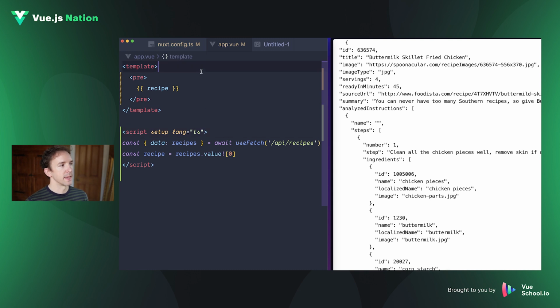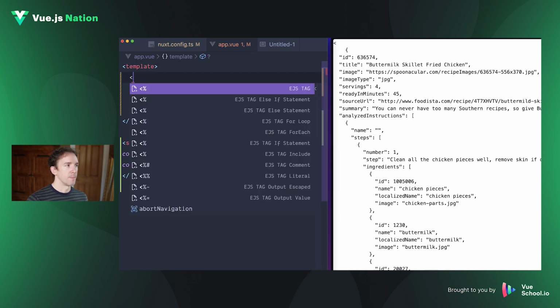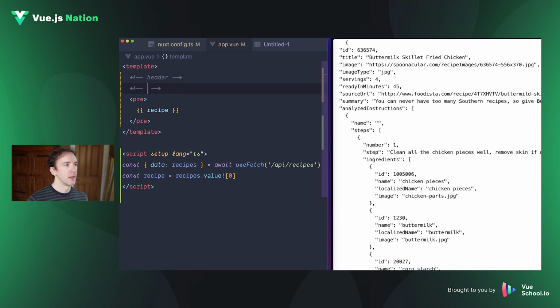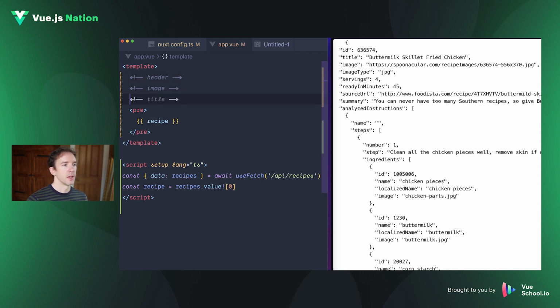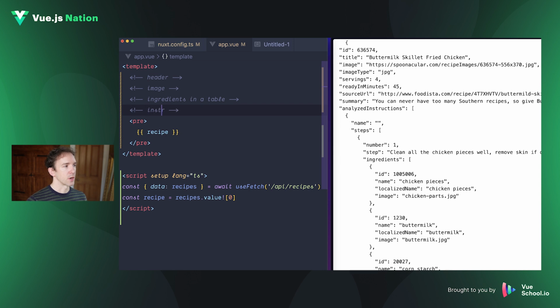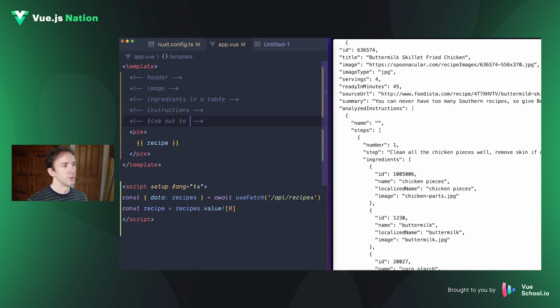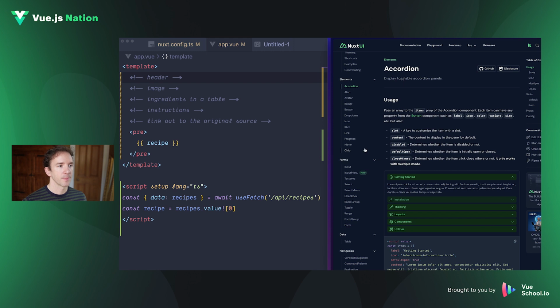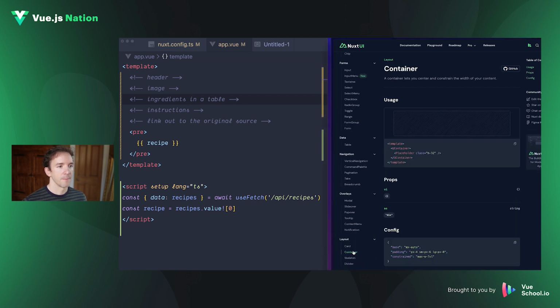Okay, so what we want to do probably is have a header with a recipe title. We maybe want an image. I think there seems to be an image here. We want some ingredients in a table, and we want some instructions, and we want a link out to the original source. To start with, Nuxt UI provides a container, which is probably what we're going to want to handle the overall picture of the page. So where is that container? So this is what we want. We're going to grab this UContainer and wrap everything in that.